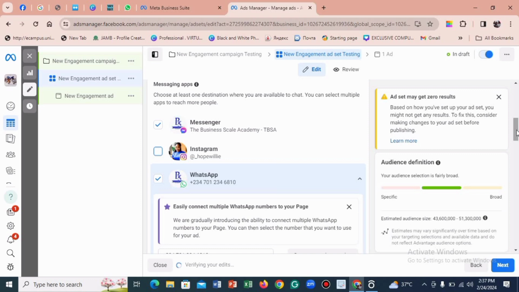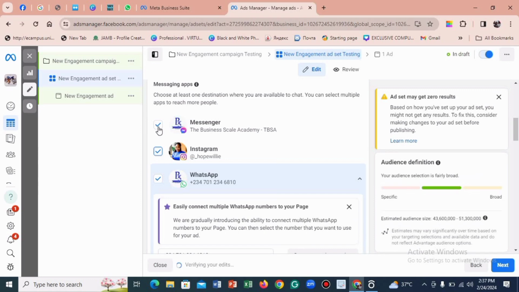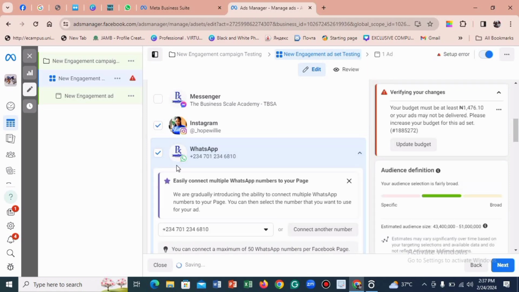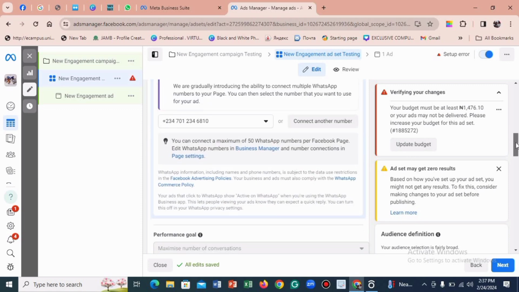So if you want the ad to run both on Facebook and Instagram, all you need to do is to check them. So I don't want my ad to run on Messenger, so I'll be unchecking it. I don't want to receive messages on Messenger either, so I'll be unchecking it. So I want to receive messages on WhatsApp. You can see my WhatsApp number is linked to my Facebook page, and my Instagram account is linked to my Facebook page, which makes it easy for me to run the ad. So let's move on.